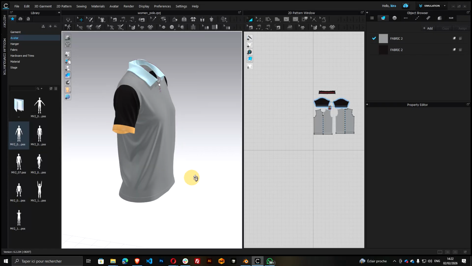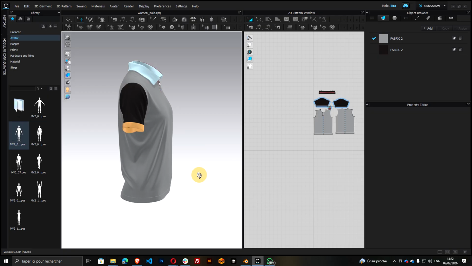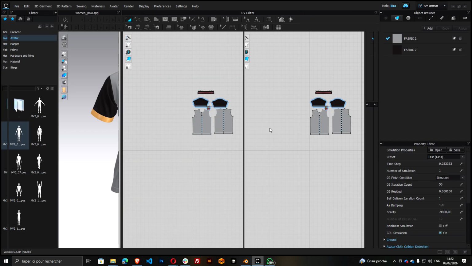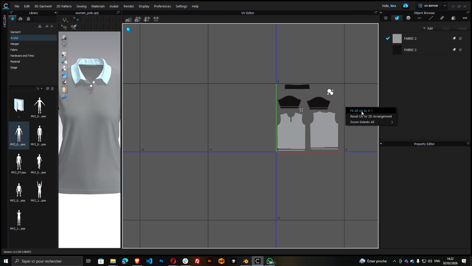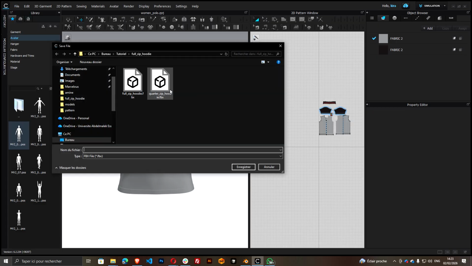Hello, in this tutorial we are going to export this model and use it inside configurator. So to start, first you have to export your model. Once it's done, first just make sure that the UV fits inside 0-1 and also that it is reset. Then just go and export your file as FBX.